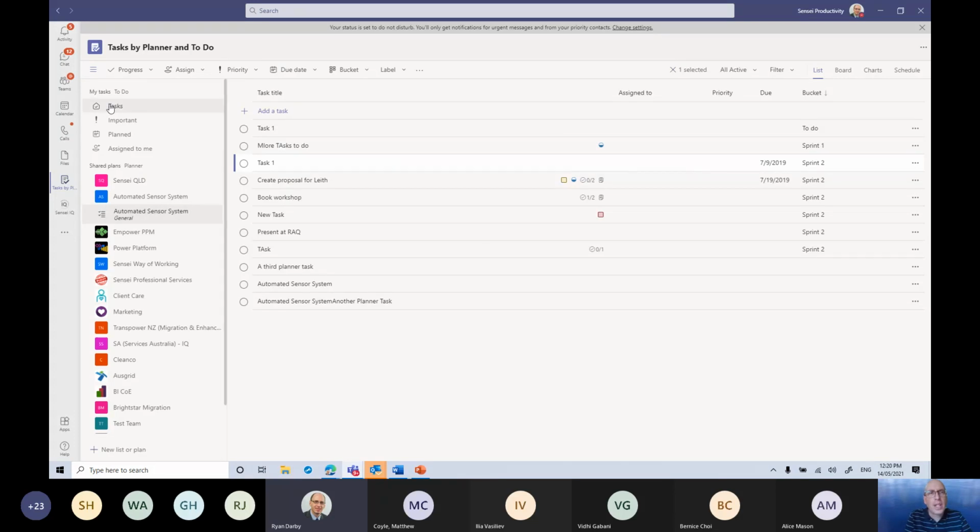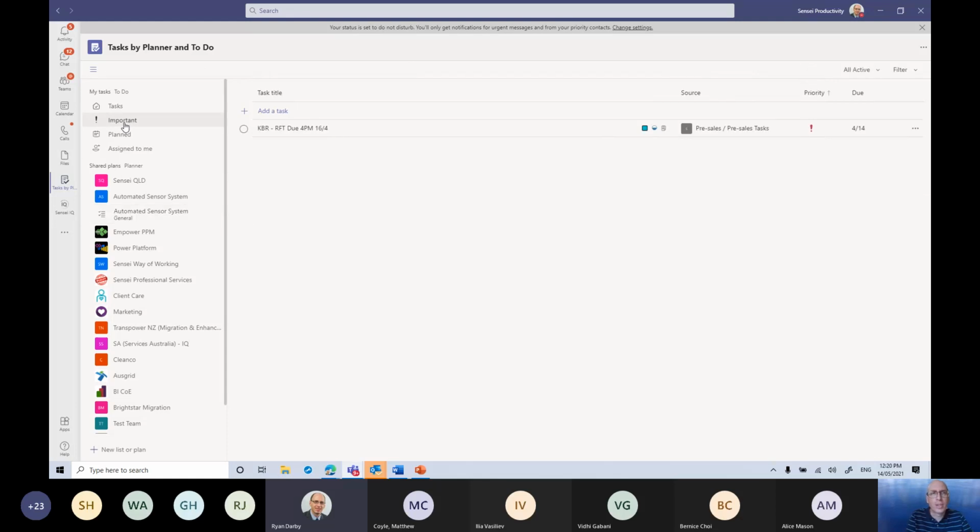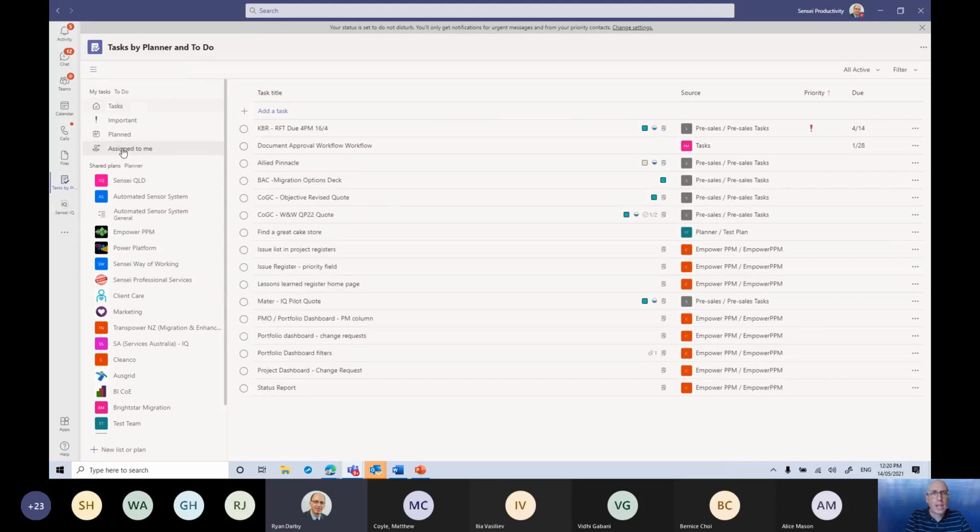What they've added is filtering. So, I can see, show me just the important tasks, for example. Show me all the tasks, etc. So you can go and look at and change it somewhat through your filtering.